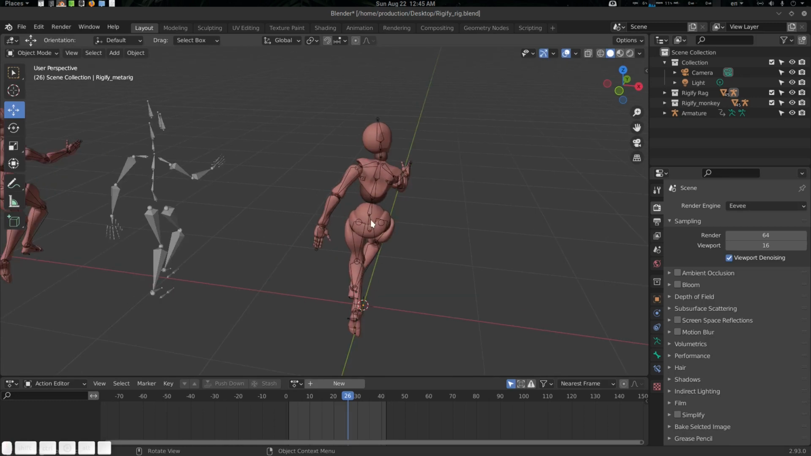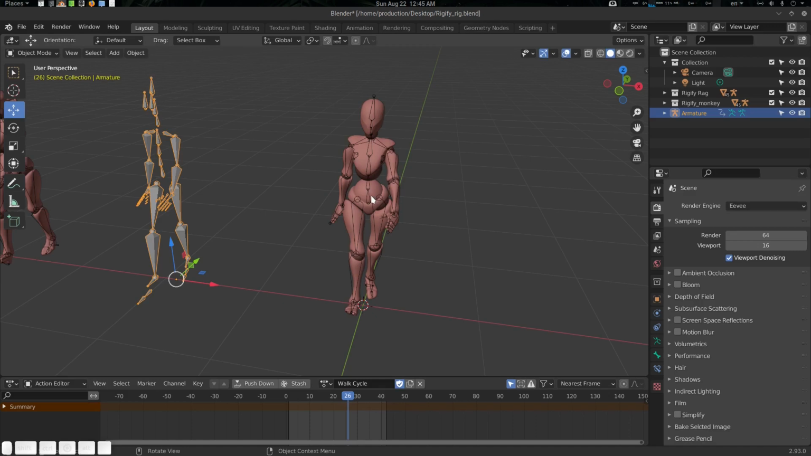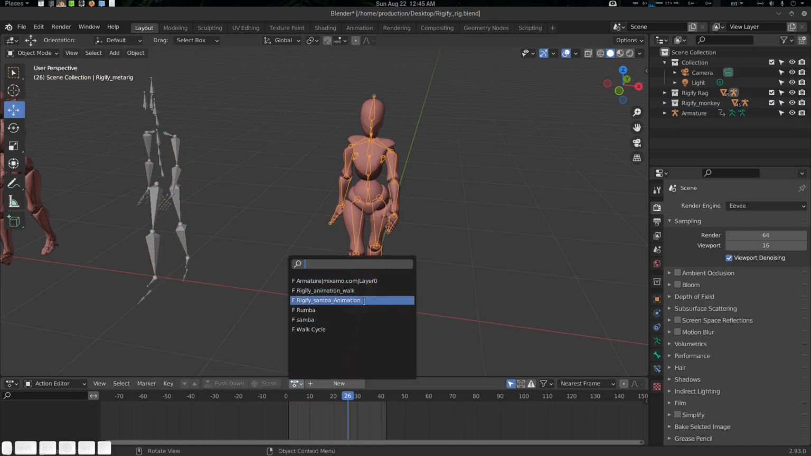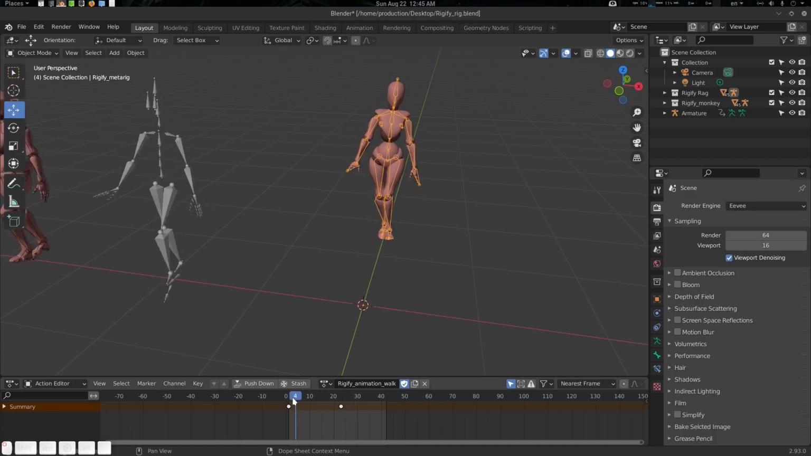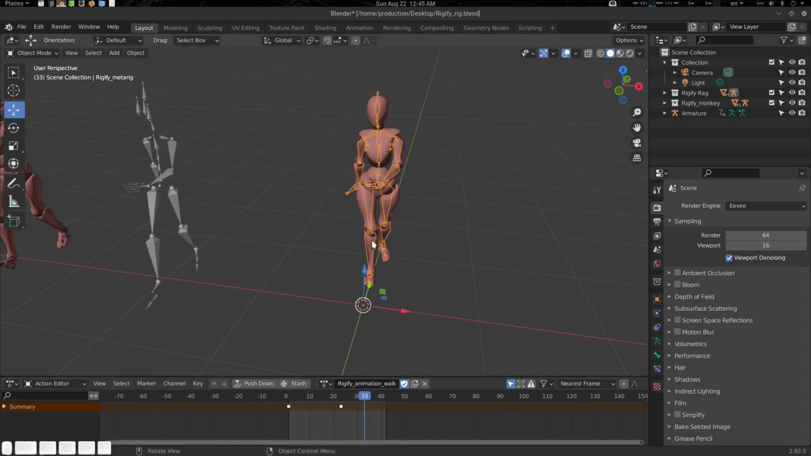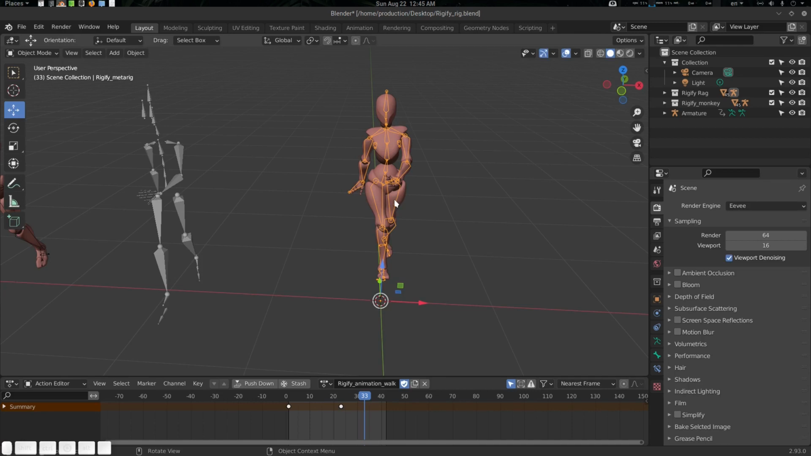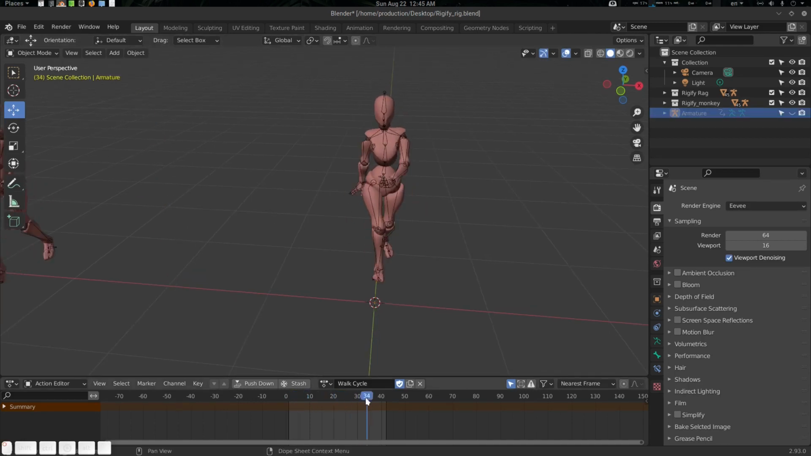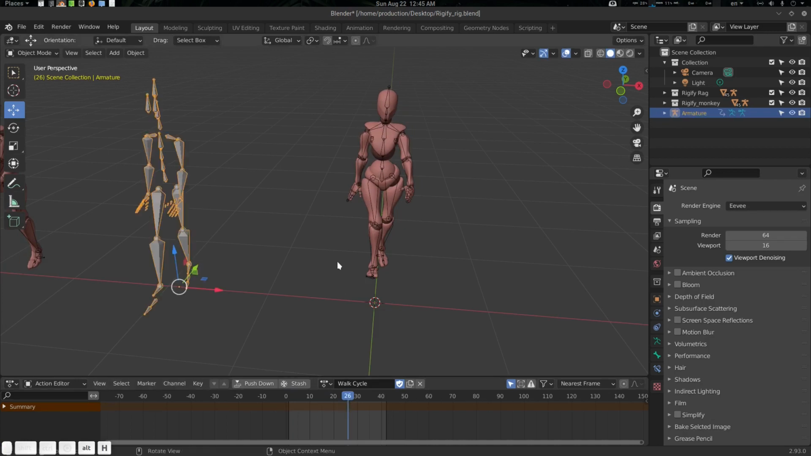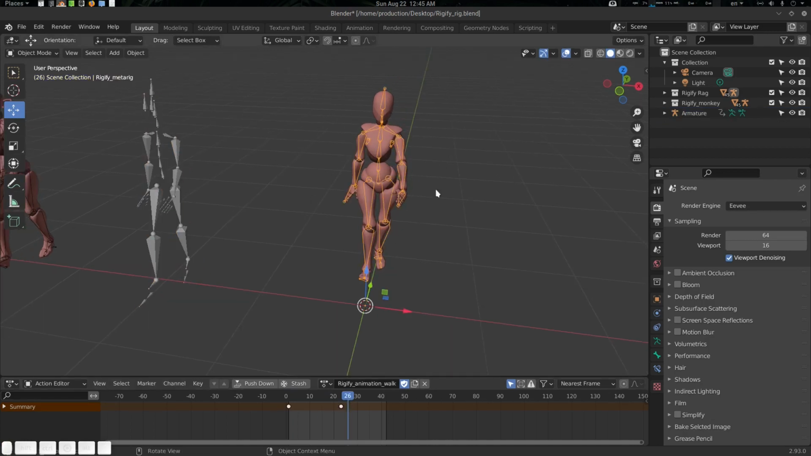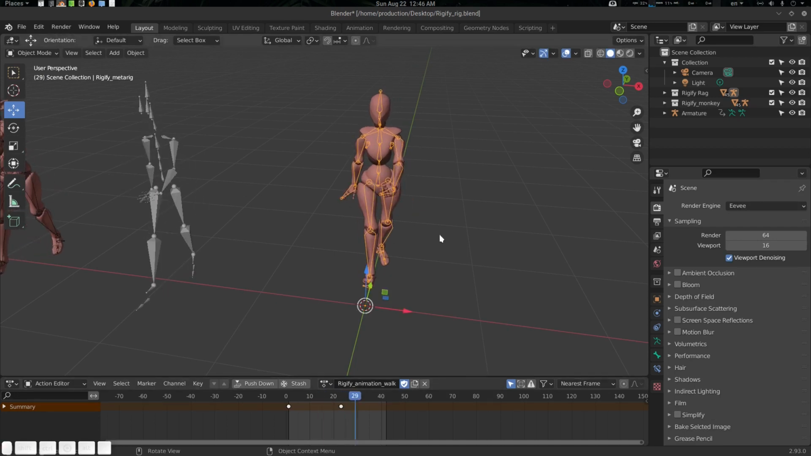Alright, let's assign it with walk cycle, and let's assign it with Rigify animation walk. There we go. Now, if you are in Blender, you can just hide this stuff and your work will be done. But if you want to export it in another application like a game engine or any other 3D app, what you need to do is basically bake it. So let's see the baking.